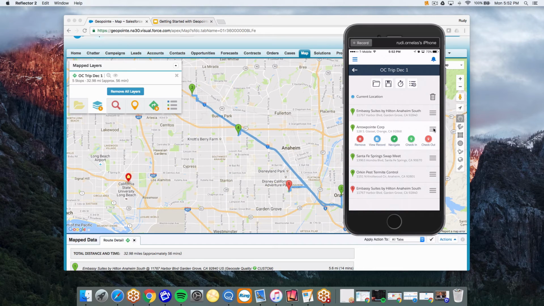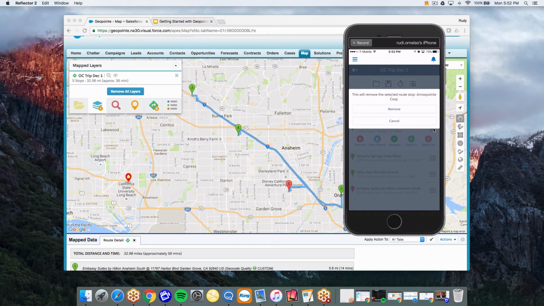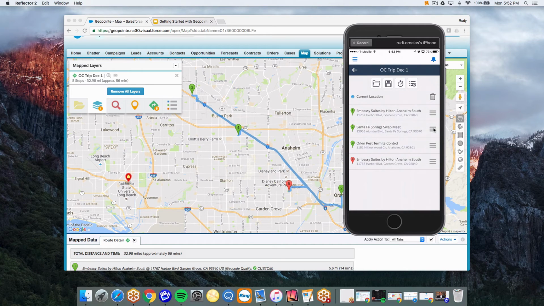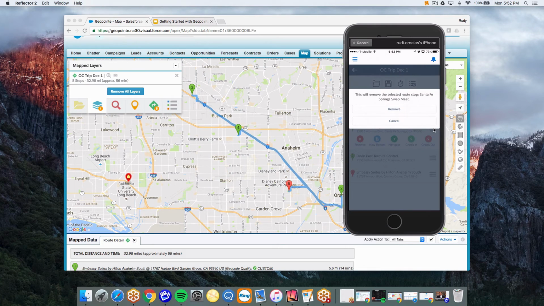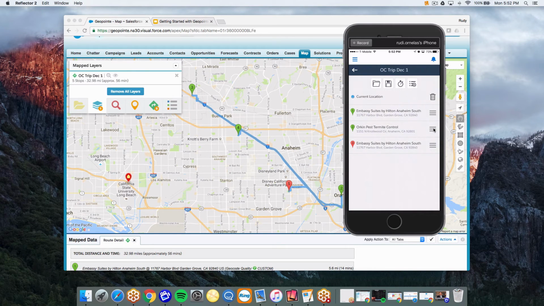So let's kind of run it through the scenario that maybe Aeropoint Corp canceled on me for whatever reason. I'll go ahead and remove this. And maybe if I'm having just a bad day, Santa Fe Springs swap meet just canceled on me. So I'm going to remove those from the route. So all of a sudden I got 2 hours to burn, so I need to find something to do.